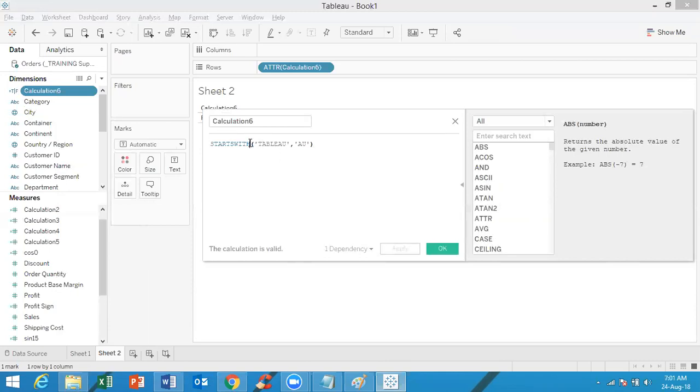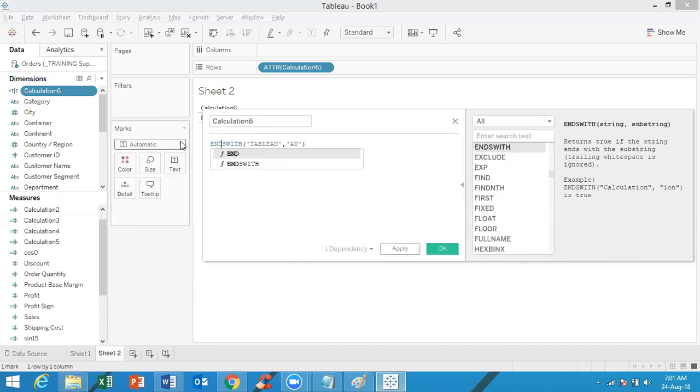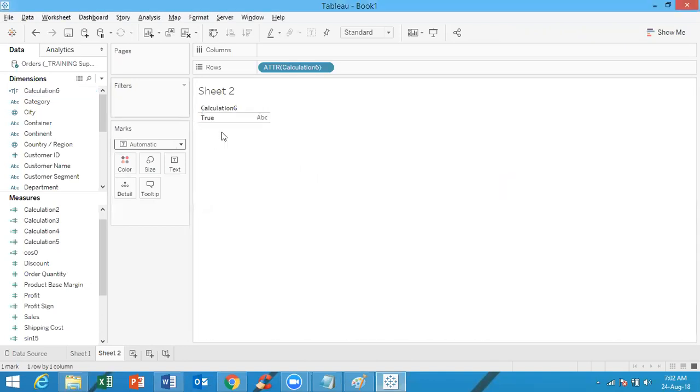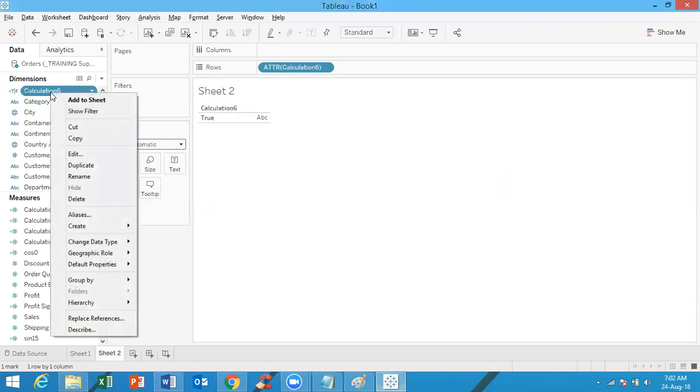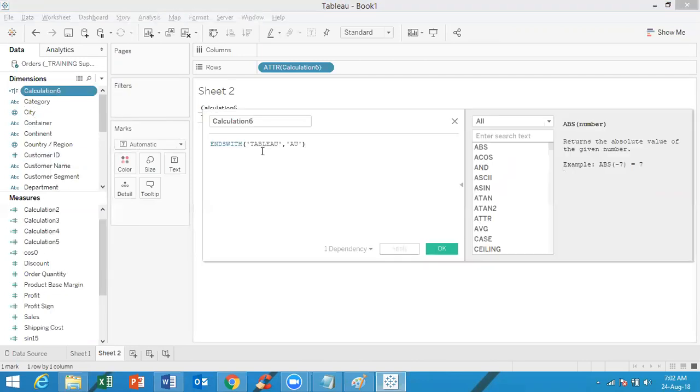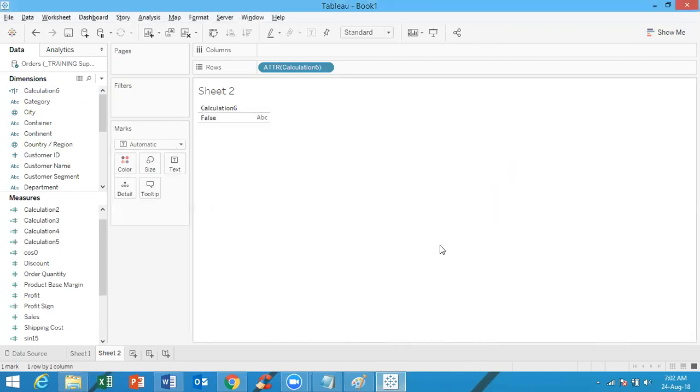So we have to change it to ends with. Okay, this will give you the result as true. If you change the string case to small, or if you write, say, AB here, it will return false.